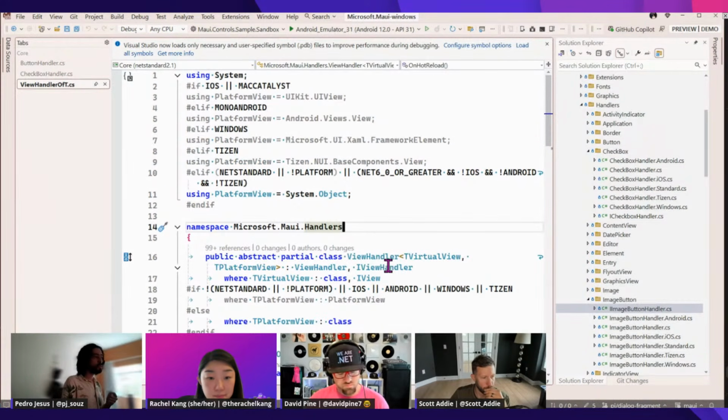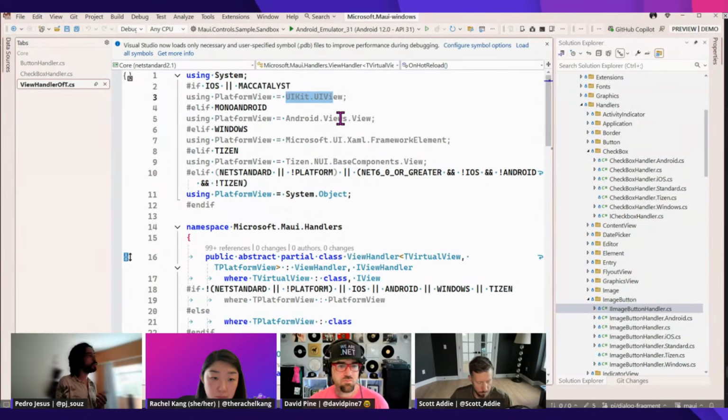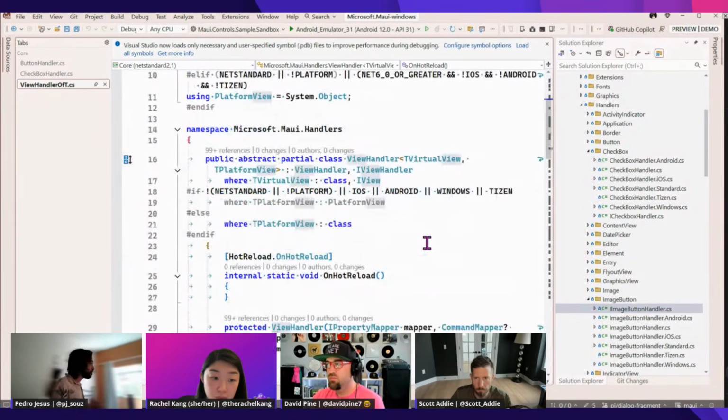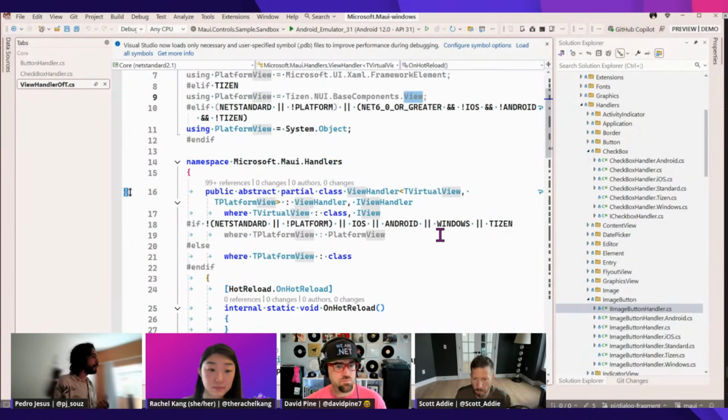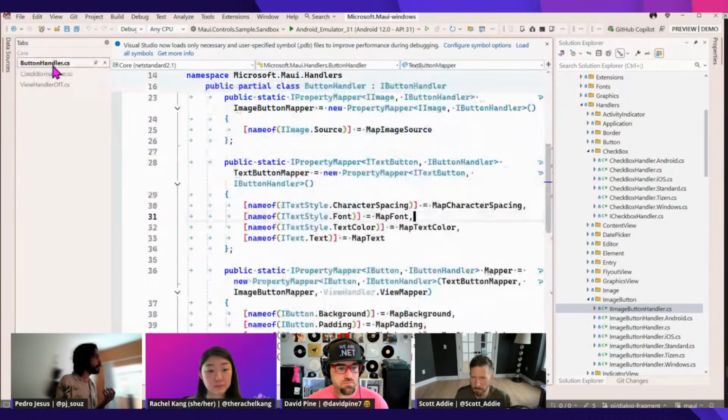So in order to create a view handler, you need to make sure that your platform control inherits from UIView if you are on iOS or Mac Catalyst, from View on Android, FrameworkElement on Windows, or View on Tizen. And that is important because, for example, if you want to create a pop-up control, like we have in the MAUI Community Toolkit, and it's a dialog on Android, for example, and a view controller on iOS, you cannot use the view handler for that because it does not inherit from the view. It's a visual thing, but it's not the concept of the view.